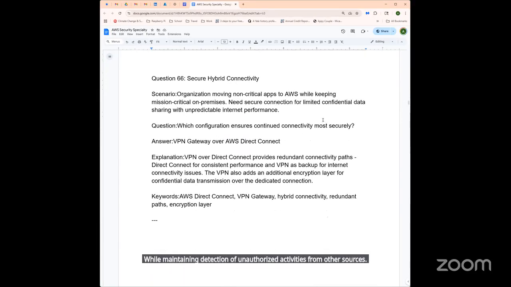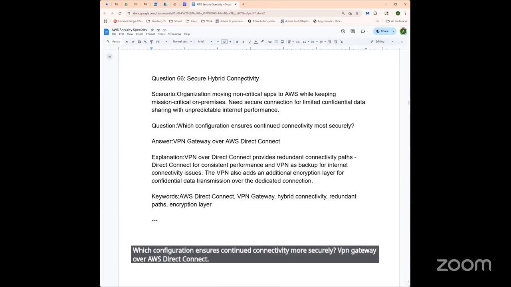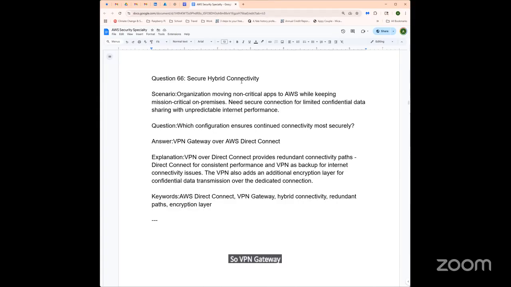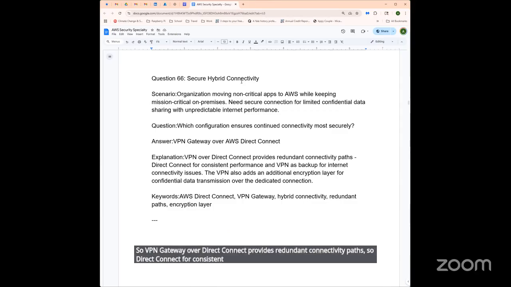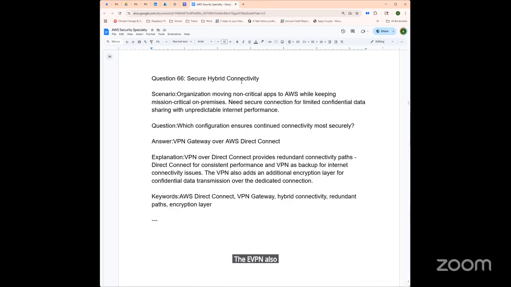An organization is moving non-critical applications to AWS while keeping mission-critical ones on-premises. This needs secure connections for limited confidential data sharing with unpredictable internet performance. Which configuration ensures continued connectivity more securely? VPN Gateway over AWS Direct Connect. So VPN Gateway over Direct Connect provides redundant connectivity paths, so Direct Connect for consistent performance and VPN as a backup for internet connectivity issues.